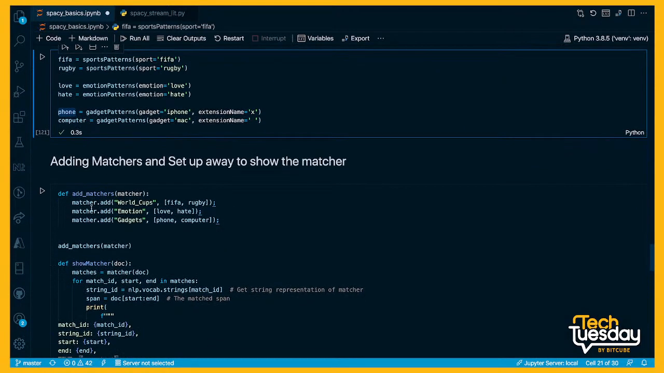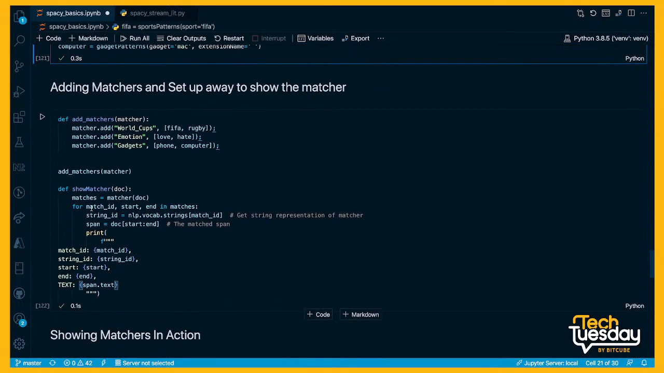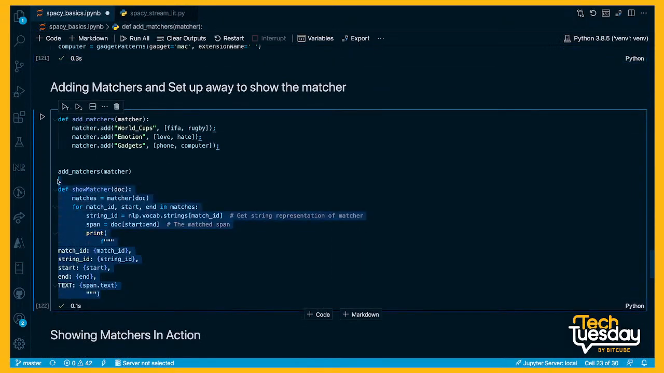Adding matches and using a dynamic function to show the matcher. We first take a matcher, we then add the matcher, we add a unique string to the matcher's parameters, and then we pass in the patterns that we want. Yeah, it can be a list of thousands of patterns, depending on what you're looking for, etc. Emotions, love and hate, and then gadgets.